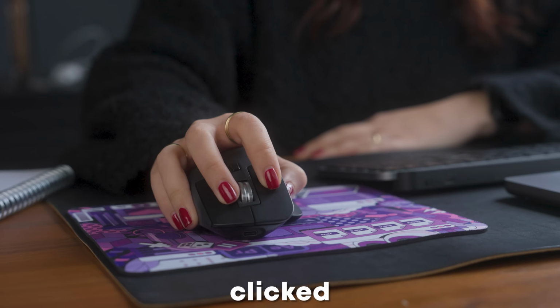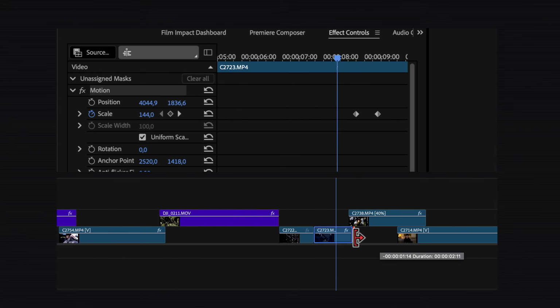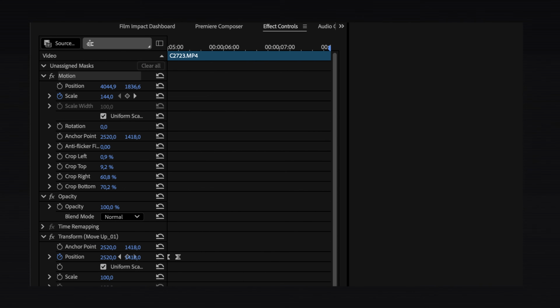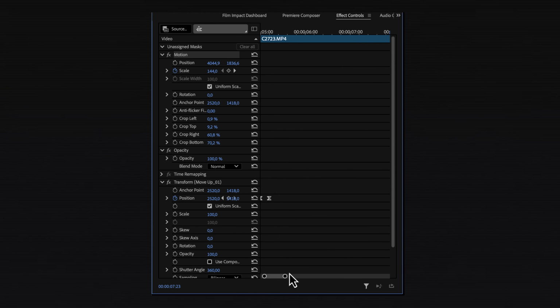You have probably clicked around Premiere 1,000 times and you still miss things like this. If you've ever lost a keyframe because you changed a clip's length, for example, watch this. Go to Effect Controls, then go to this menu, and then click on Pin to Clip. Now you can find and reposition your keyframes and they'll never disappear on you again.